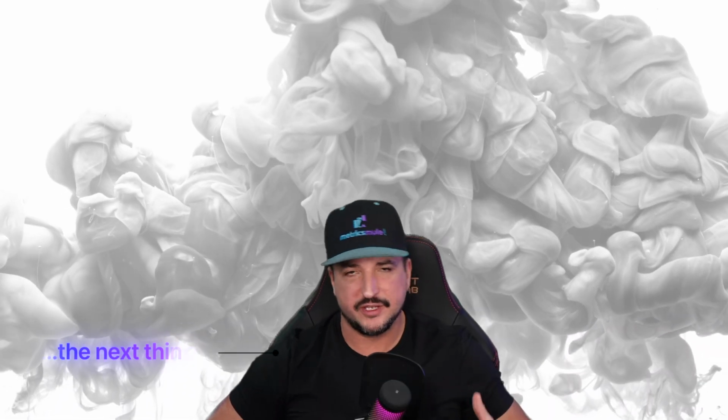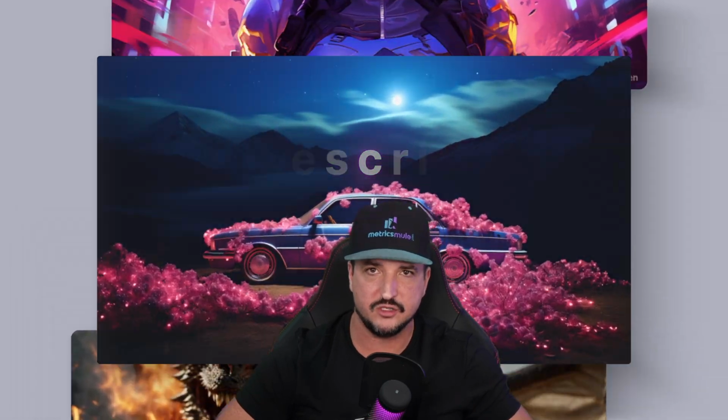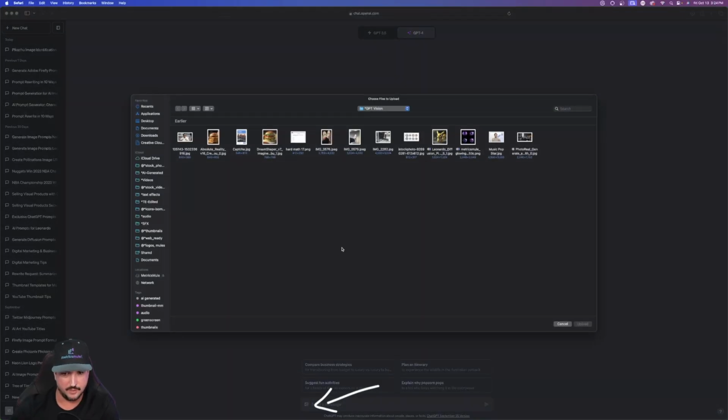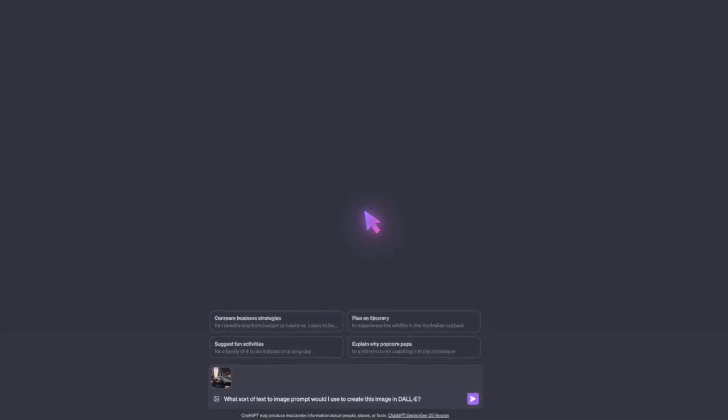Okay, so the next thing I want to do is see how well this can determine what sort of prompt was used to make a specific image. In this case, this could be something similar to using the describe command in Midjourney. Down here at the bottom, I'm going to hit that photo upload again, and this time I'm going to add an image I made with a prompt for a supercar. So what I'm going to say is, what sort of text-to-image prompt would I use to create this image?